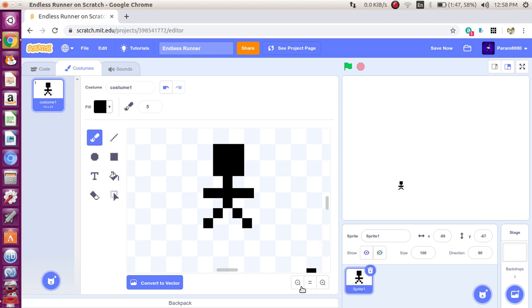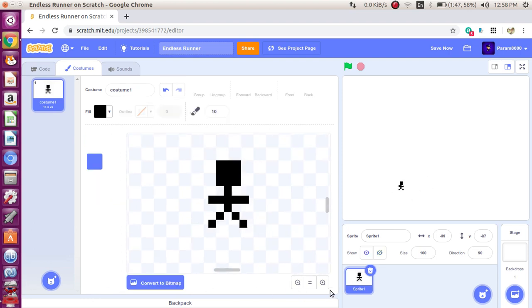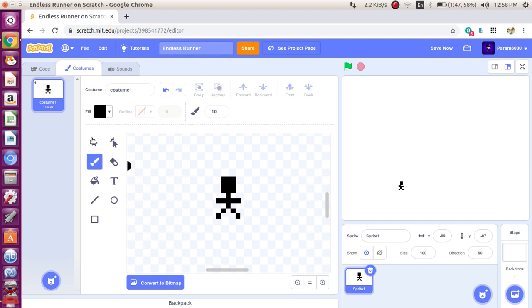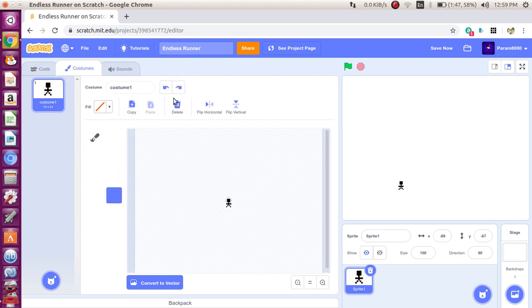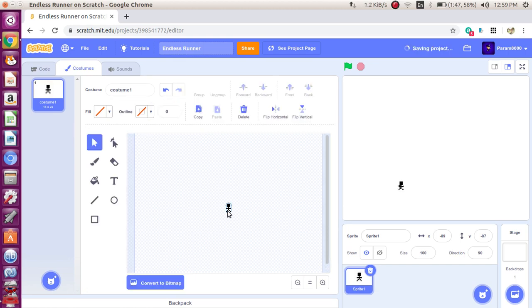It's just a pretty not good looking sprite. If you want, you can make your own sprite, and you can also make some walking animations and stuff like that. I'm just gonna keep that like that, and then convert to vector, and then increase its size. So that size is perfect for me, and let me just name this player.